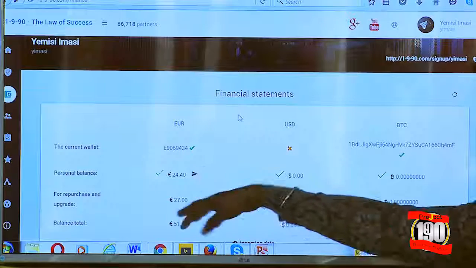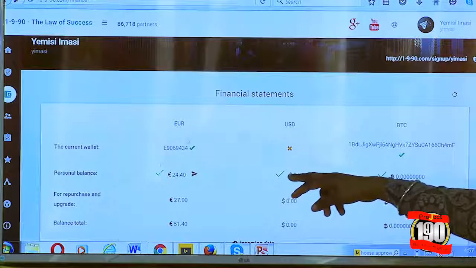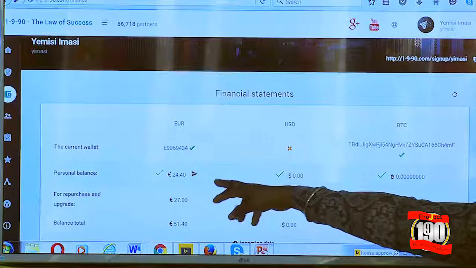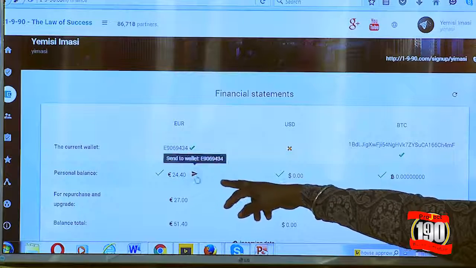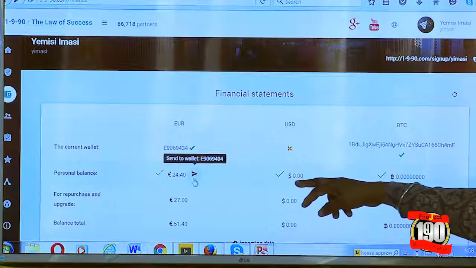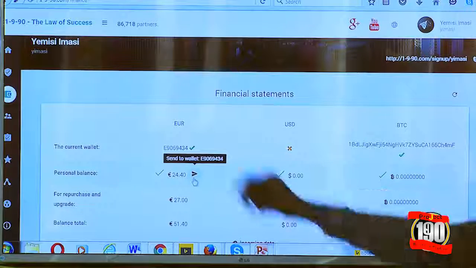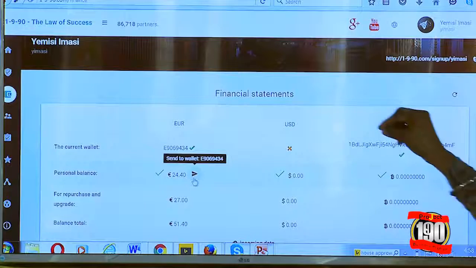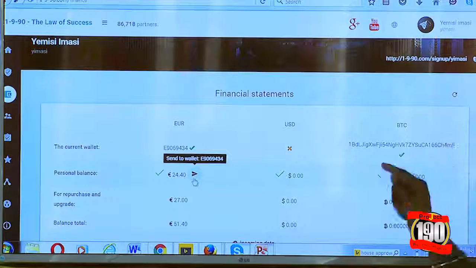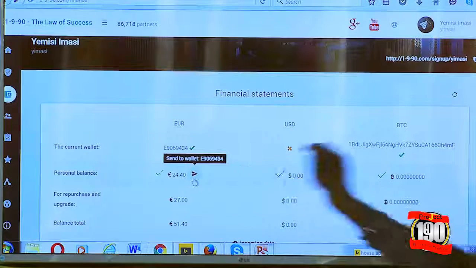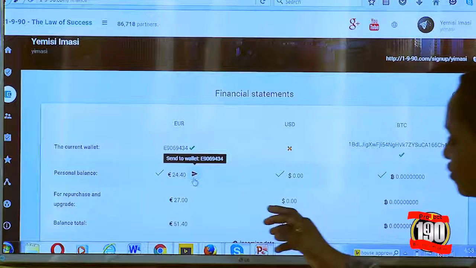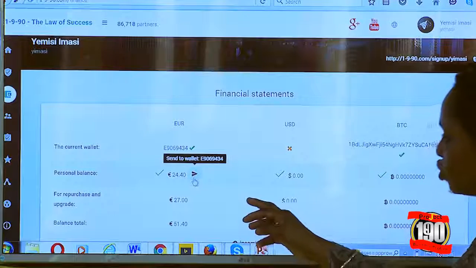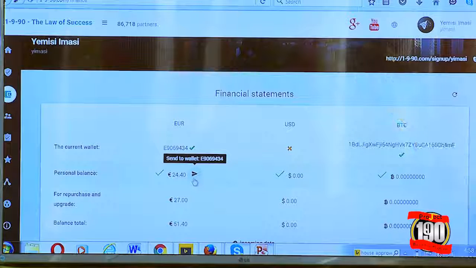Now, you can see there's a place you call personal balance. On that personal balance, you can see there's an arrow. There is a cursor there. If you put your cursor on it, you'll find out that it is saying send money to that wallet, to that account number that has been given. If you click that arrow, any money that is so given there, for example, this 24 euros, will be sent to your Perfect Money account if you so wish.